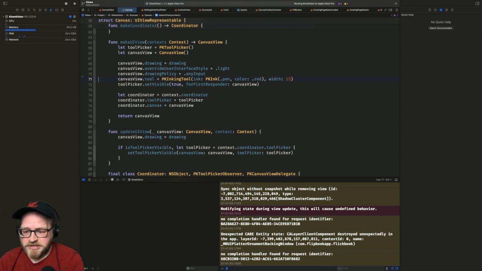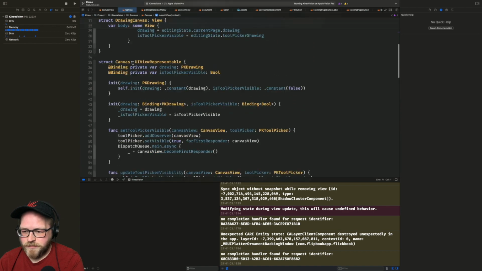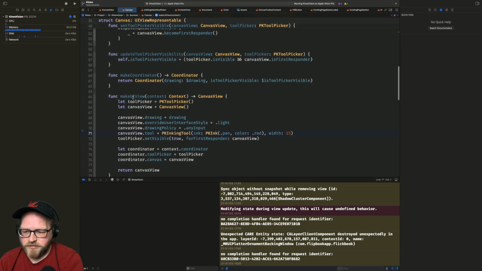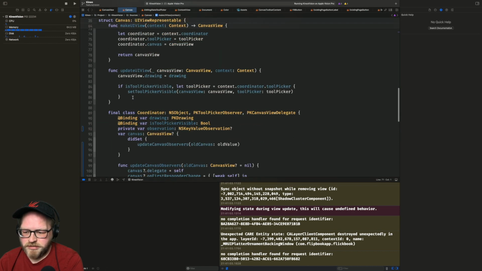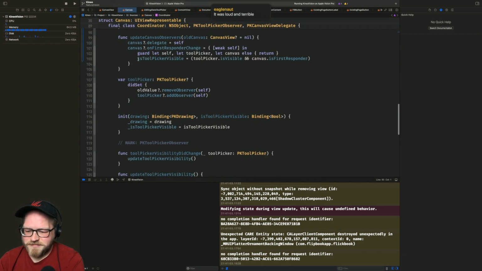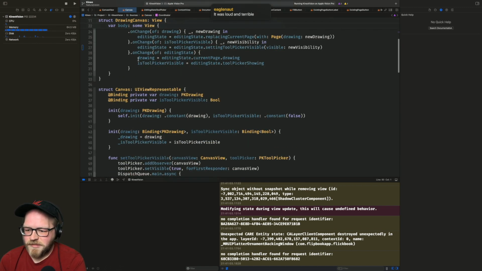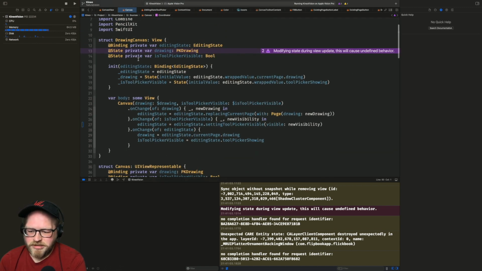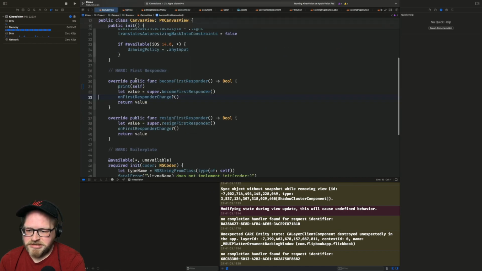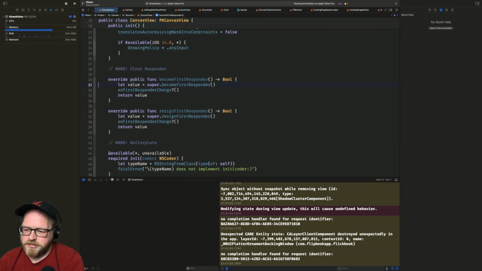We can get rid of this, which probably shouldn't have existed anyway. We can get rid of... Didn't I create an NS key value observation somewhere? Yeah, here we go. Okay, so we've gotten rid of all of those changes. And then did we make any changes to canvas view? Yes, we did. Get rid of that.